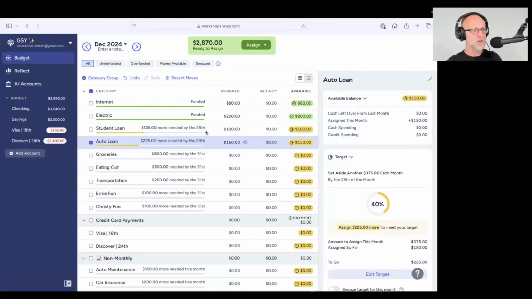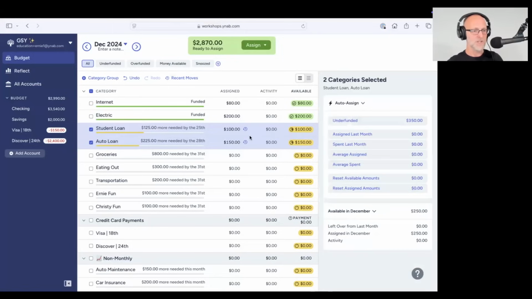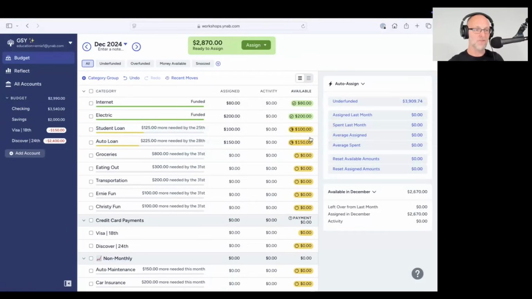And then the categories will remain yellow, which is really nice because when I get that next paycheck, that yellow is going to catch my eye. And then I'll see, oh yeah, I've already put 100 in. I'll put another 125 in student loan, another 225 in my auto loan, and then I'll have the full amounts that I need to pay those bills at that time.